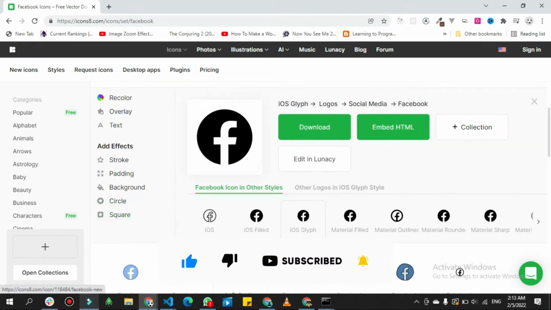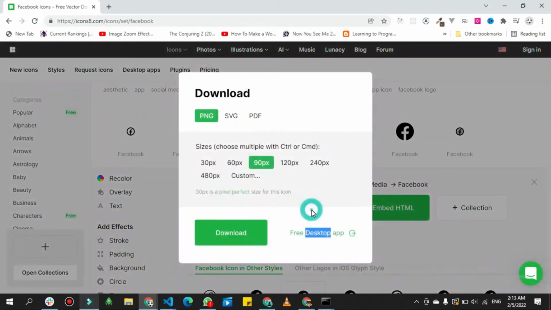If you want to download the icon, you just need to click the download button and you can select a range of px, like 60 px, 90 px, 120, etc. You can also give a custom px like 200, so it will show you if it's available.